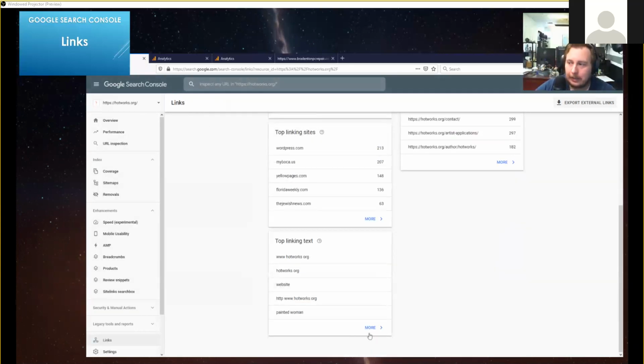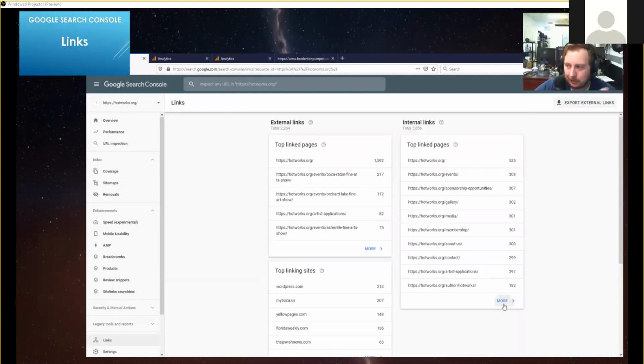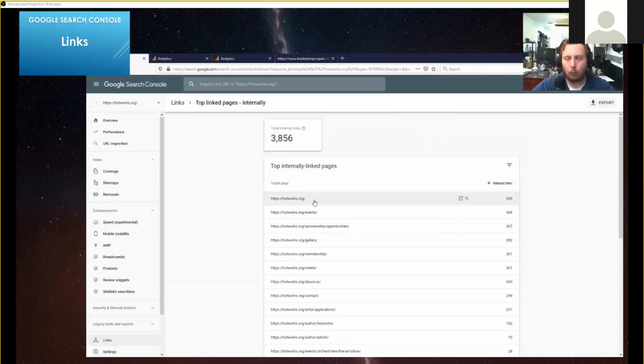And the top linking text, these are literally the words that would go inside of the link text on a website. So anytime you have a link, whatever the words are associated with that link, that's what shows up in this list. And then, like I said, the internal links, it's literally what each page on your website is pointing to. So you can see how many times, like in this situation, 535 times the homepage of this website is pointed to by other pages on the website.